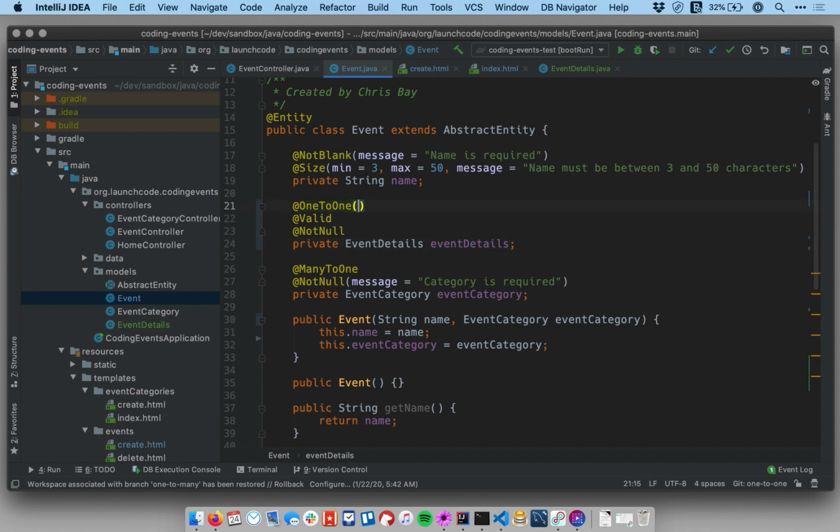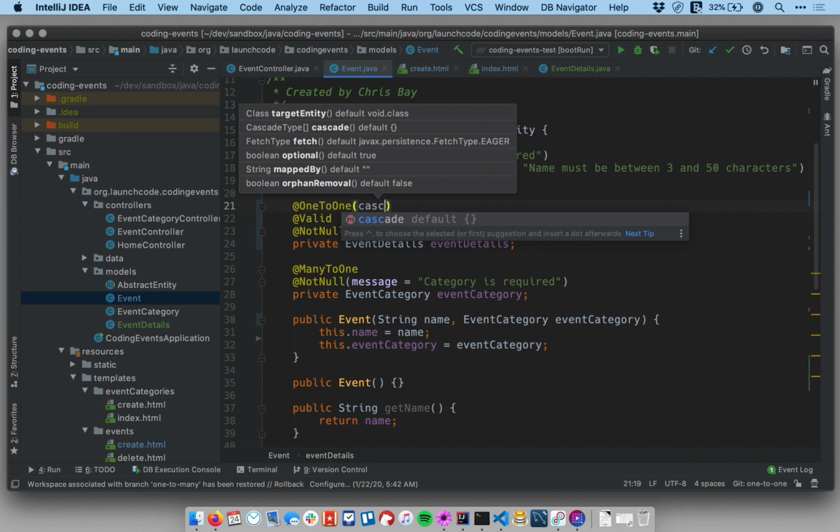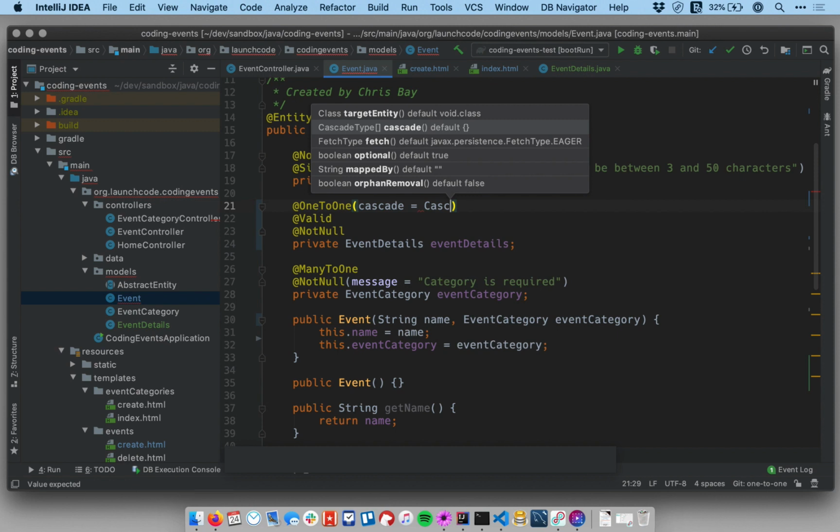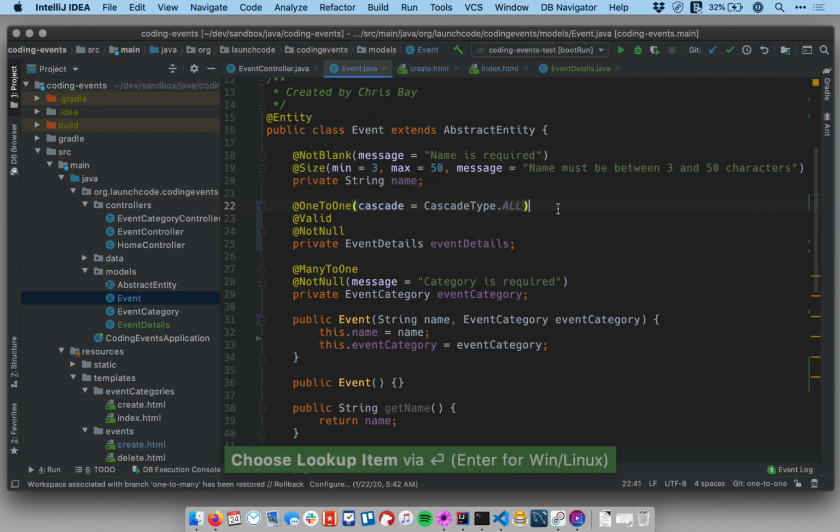And we can do that in the one-to-one annotation, which establishes the relationship. We add a cascade parameter, and we want to say equals CascadeType.ALL. CascadeType is essentially a static class, and ALL is a static value off of this class. This will tell Hibernate to cascade every operation on an event object down into its event details sub-object. So if we delete an event object, then that event details object should also be deleted. If we save the event object, the event details should also be saved, etc.